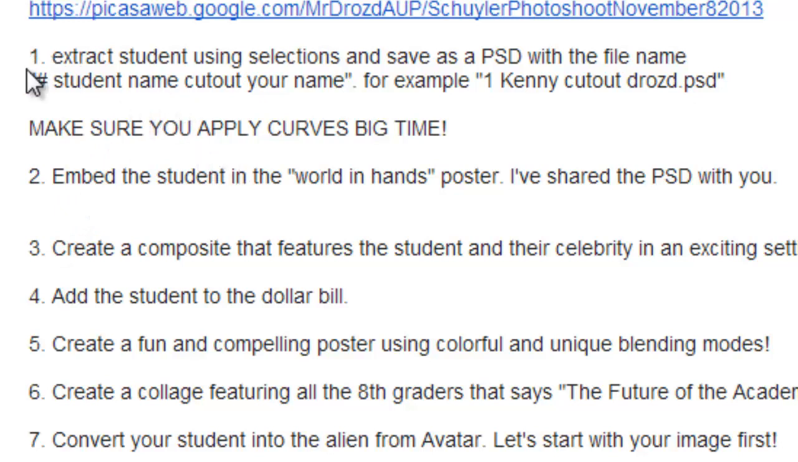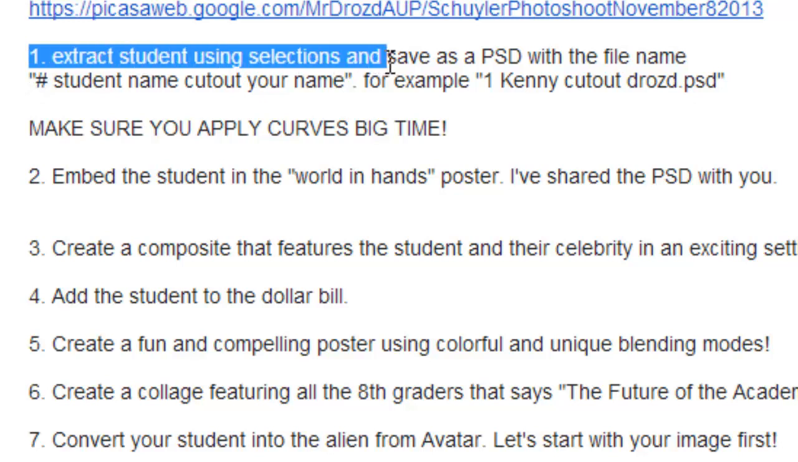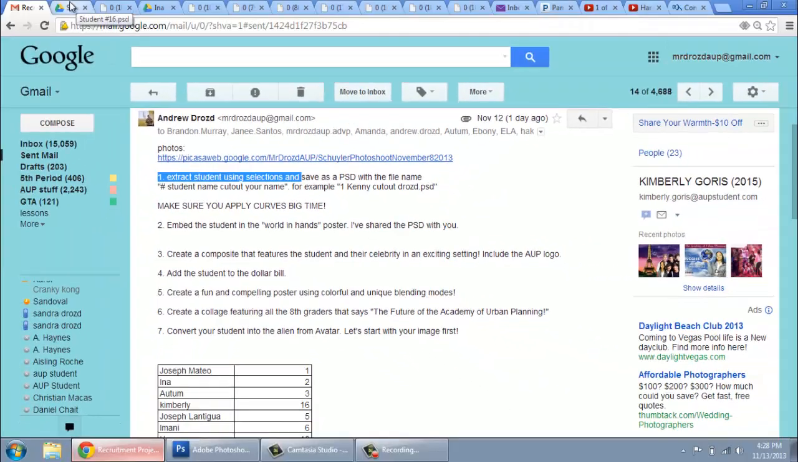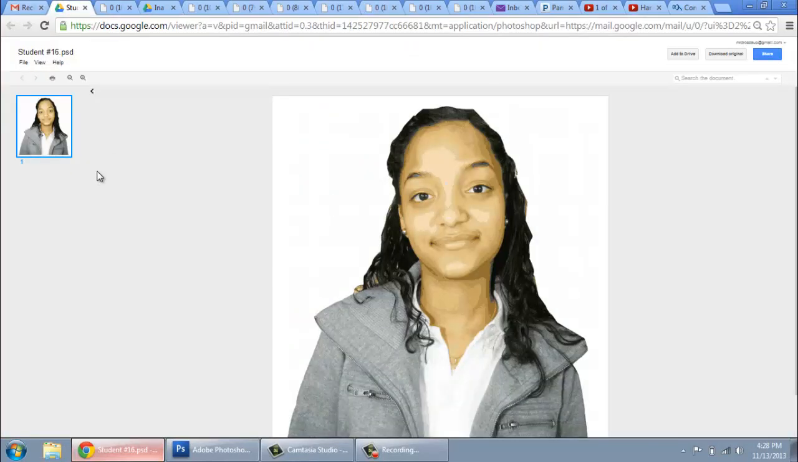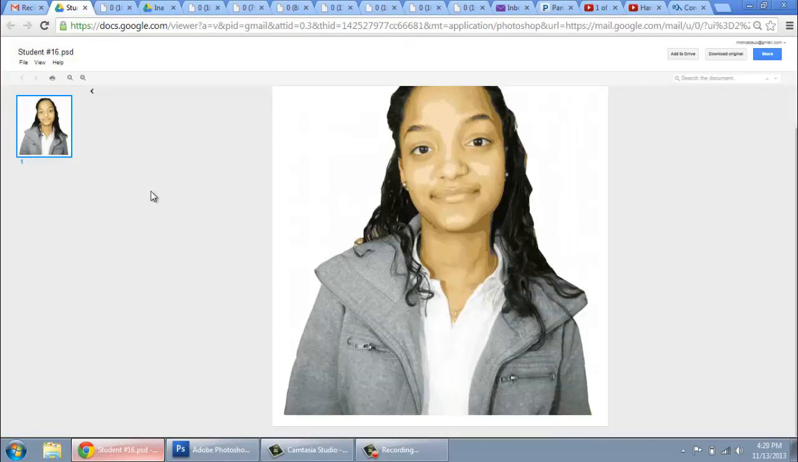When we look at the email that I sent you on Tuesday, November 12th, number 1 says, extract student using selections and save as a PSD with the file name, the number of the student name, cut out your name. For example, 1 Kenny cut out Dros.psd. I explained this. One of you guys actually only did this on Wednesday, the day I was out. Only Kimberly took her student, extracted it, and sent me the PSD. A few of you else did on Tuesday.